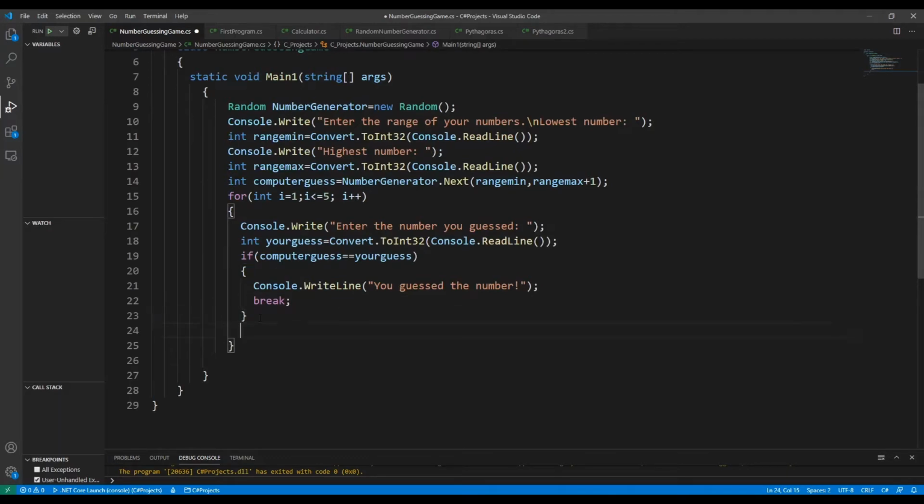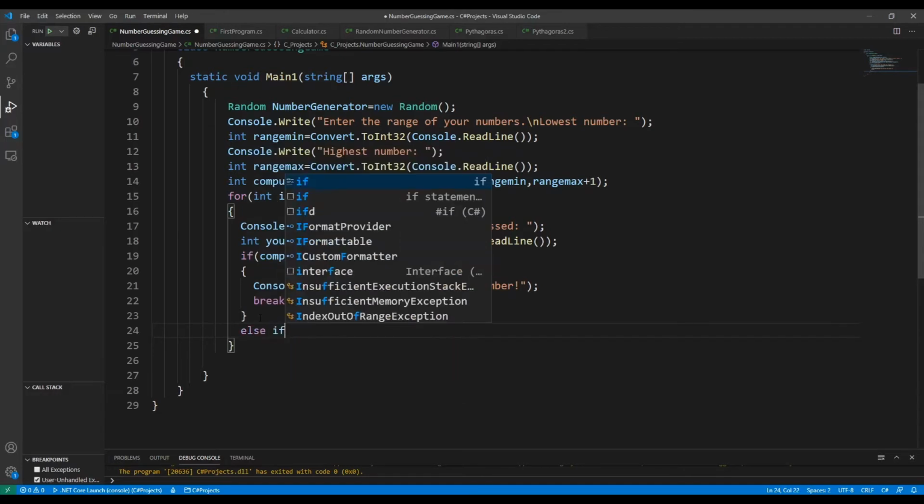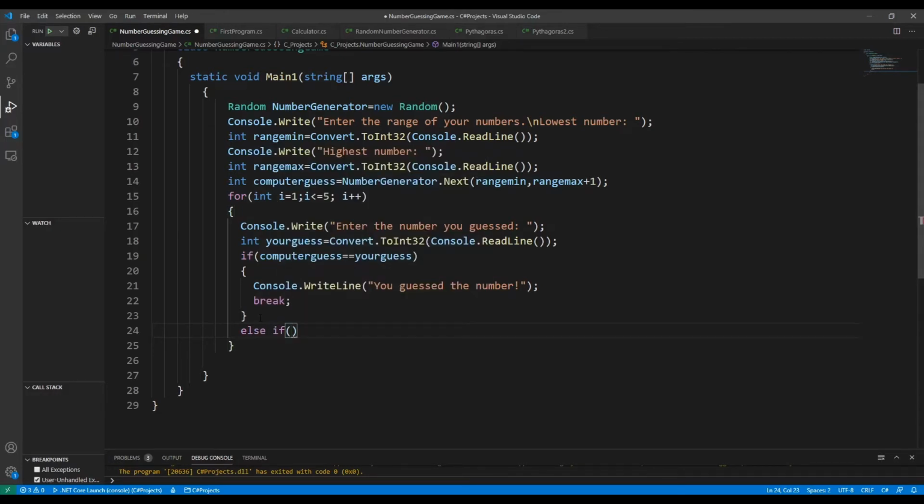That's perfect. But what happens now is you obviously need to let the user know whether their guess was higher or lower than what the computer guessed. So we're going to create an else if, and we're going to say if your guess is greater than the computer guess, then obviously we need to let them know that their guess was too high.